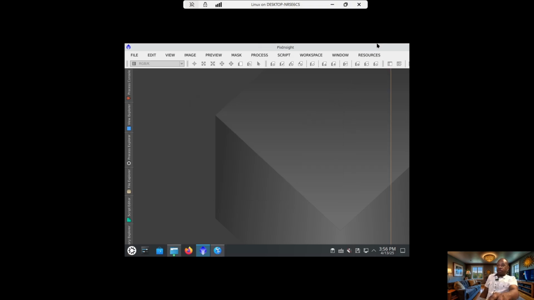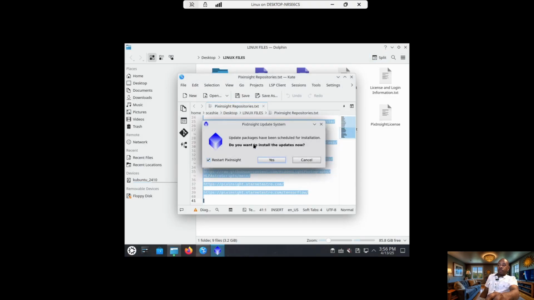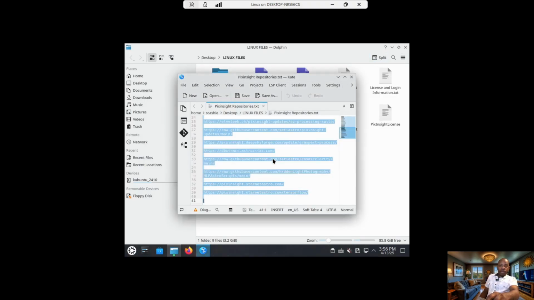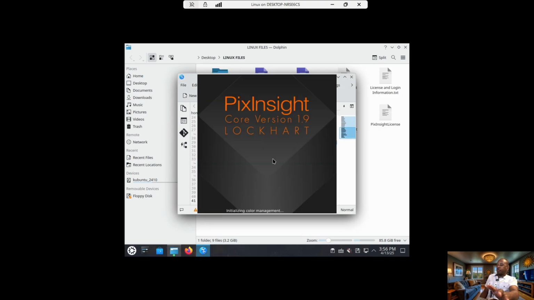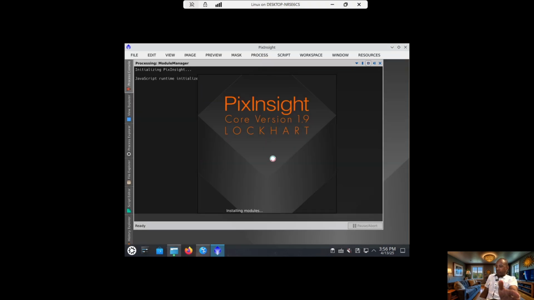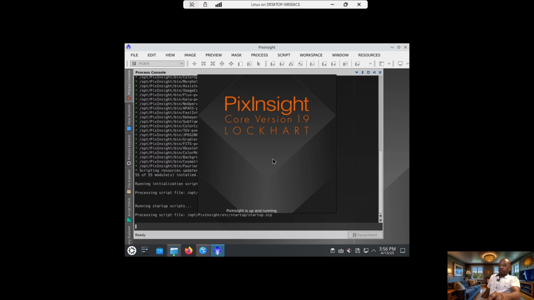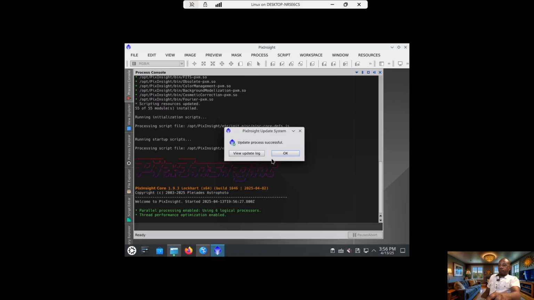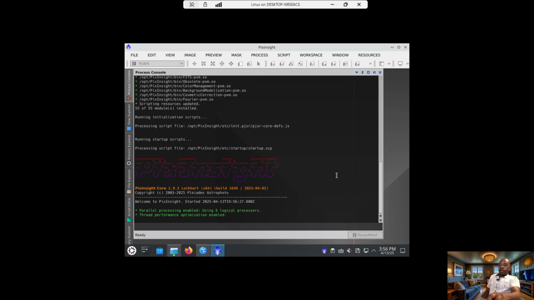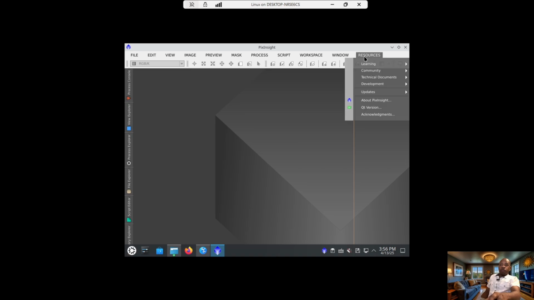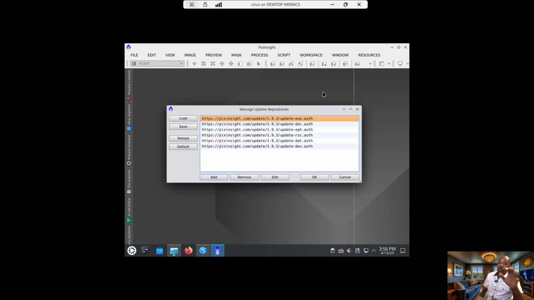So to get these system updates installed, we just basically close it off. Right, it's going to ask you, do you want to install the updates now? Yes. Again, everything as before with PixInsight, whether using Windows or, I believe, a Mac machine also does this exact same process. All right, so the updates have been successful. Click OK.